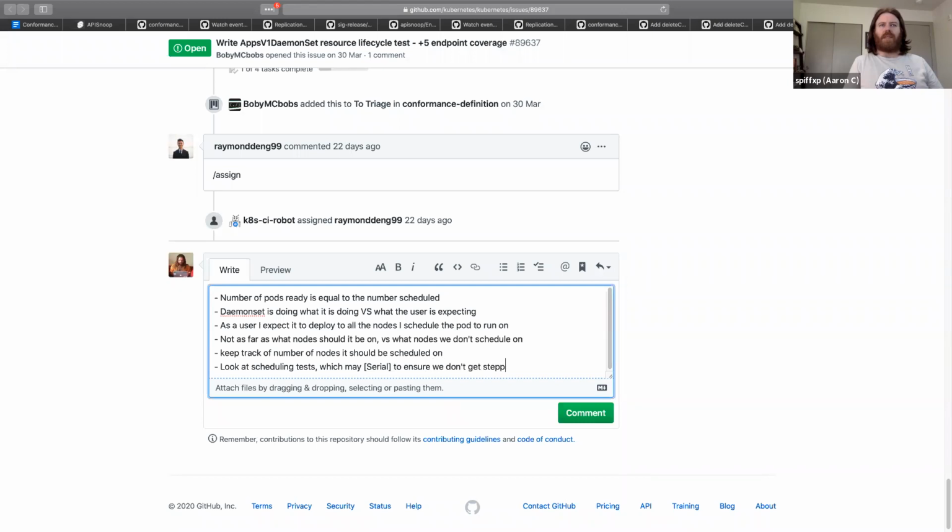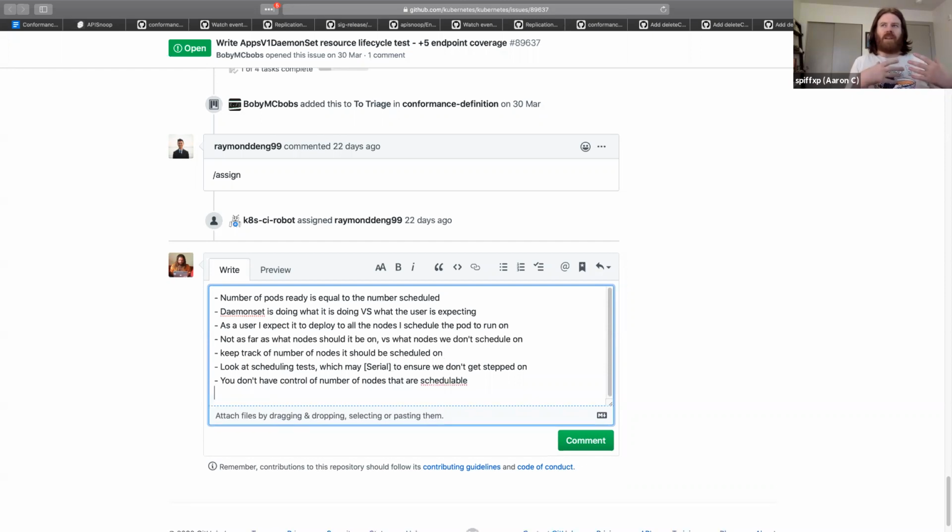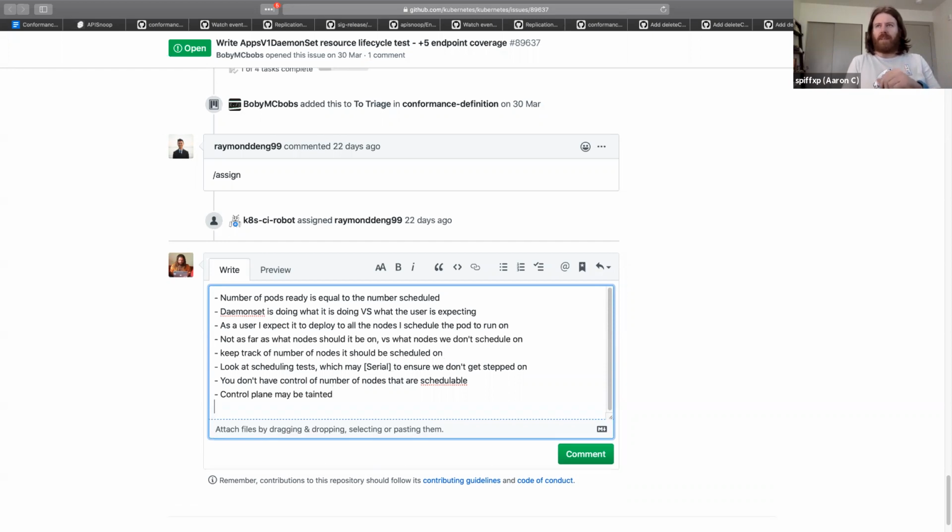But I do feel like you don't necessarily have control over how many nodes are schedulable on the cluster you're running this test against. It could be that the control plane is deployed on some nodes that are explicitly marked with a taint to not schedule, or some other taint that things don't typically tolerate. So I feel like there's got to be some way to describe or express that.